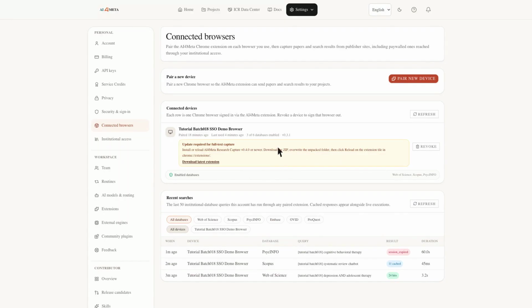The update warning tells the user when full-text capture needs a newer extension package. The Revoke button is the emergency brake. It signs out that browser extension without deleting audit history.